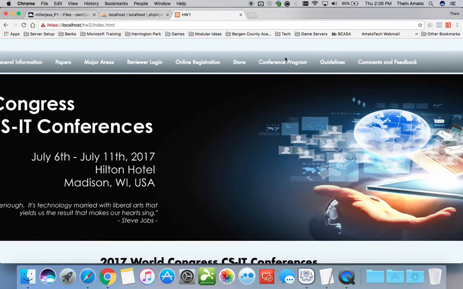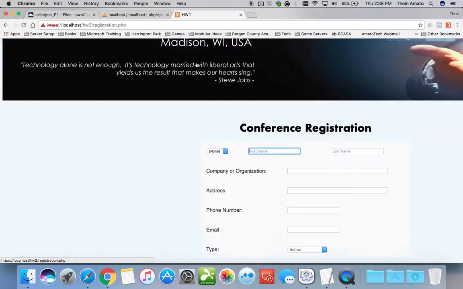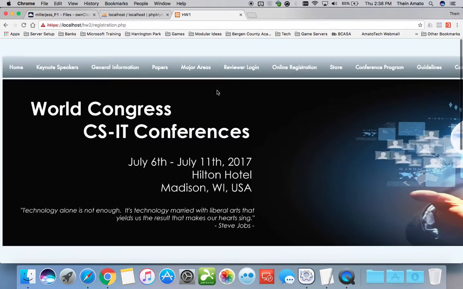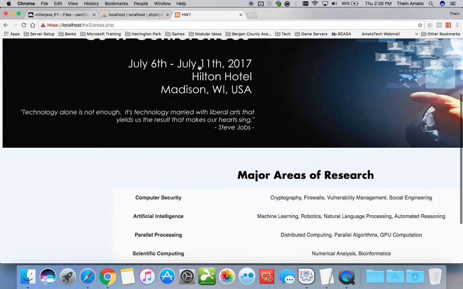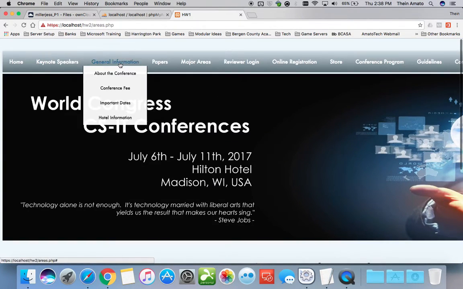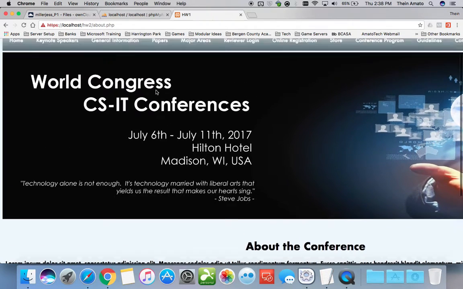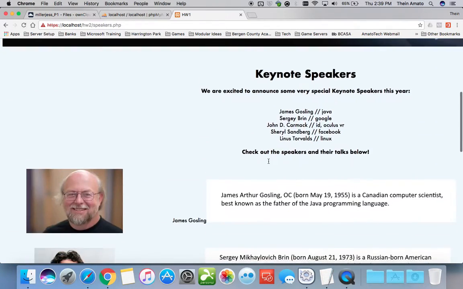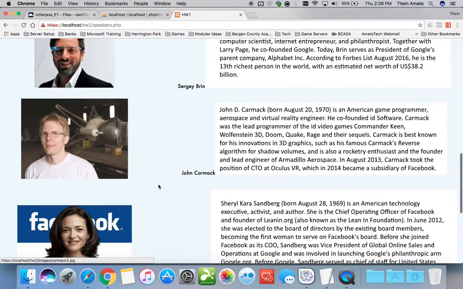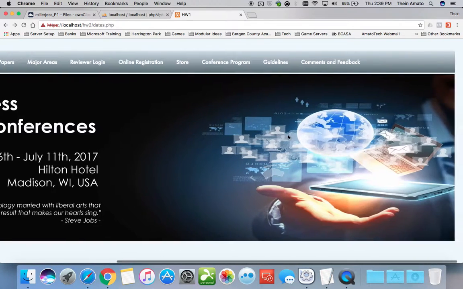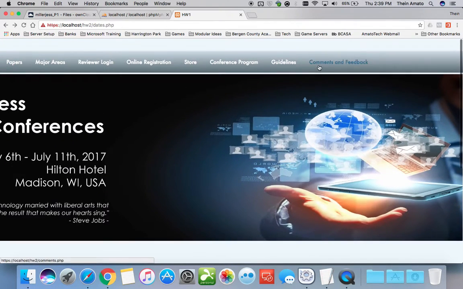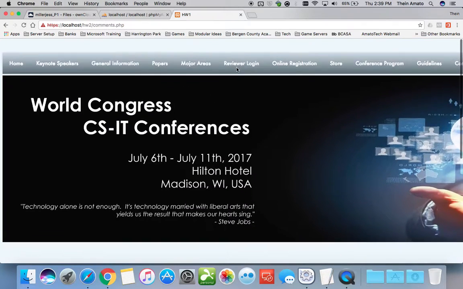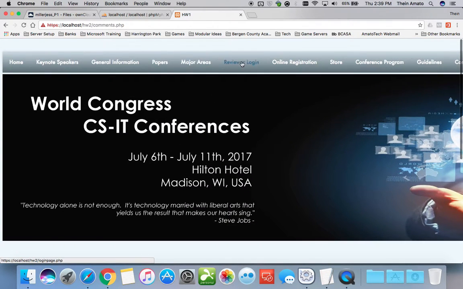At the top we've got a navigation bar, and as I mouse over I can click on the varying different areas of these and check out major areas of research, general information about the conference, any dates and whatnot, hotel information, speakers and such. Some of my personal heroes, especially Mr. John Carmack. So this is just a little bit of the basic navigation, and we're going to get into some of the functionality.